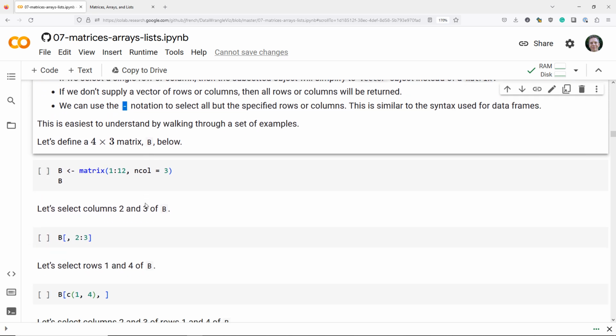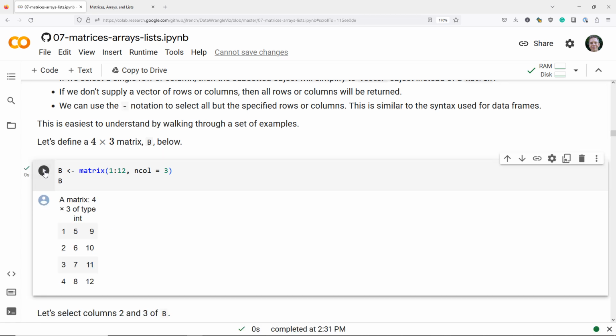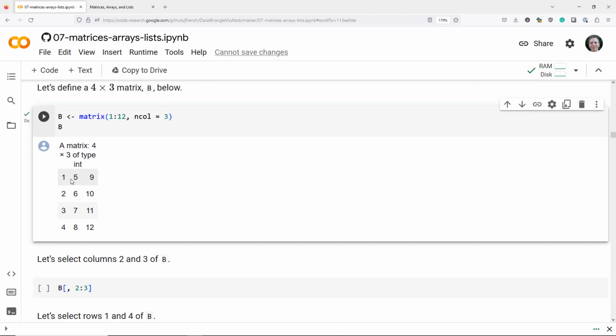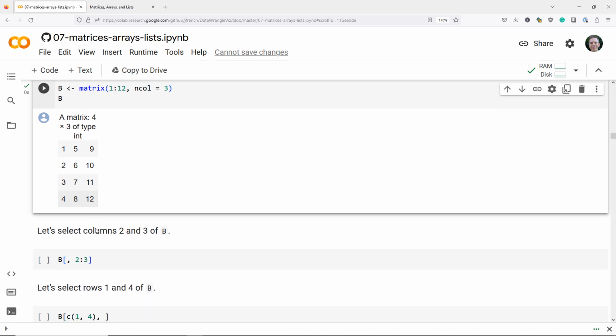So let's do a set of examples to better understand how to use this syntax to subset part of a matrix. So let's create a 4x3 matrix B below. It just has the elements 1 through 12. And you can see we have 4 rows, 3 columns, 1 through 4 is the first column, 5 through 8 the second column, and 9 through 12 is the third column.